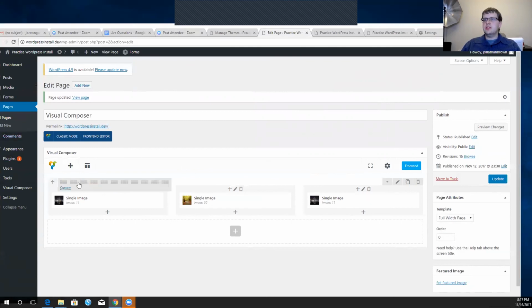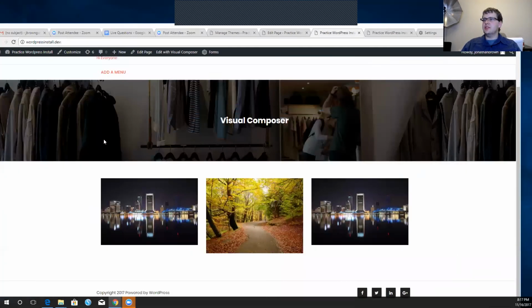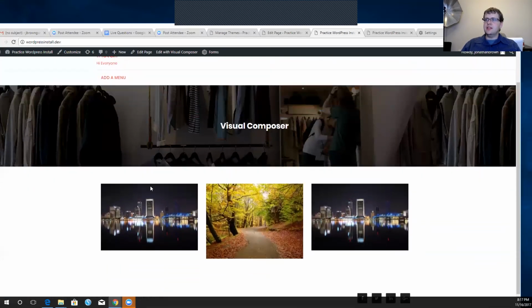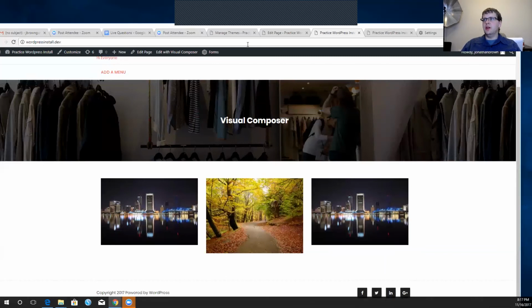Now, let me go back into this. So you see that the page is, I picked the full width template, so it's supposed to take the full width of the area up. But you see that my content is sitting right here. It's centered. It's not going all the way to the left and all the way to the right.